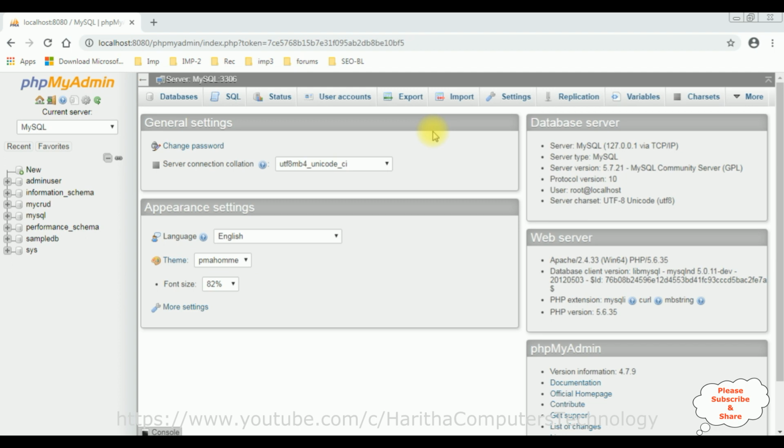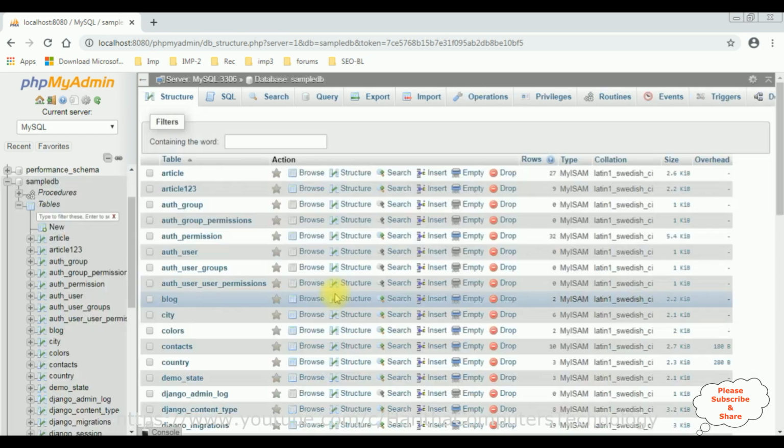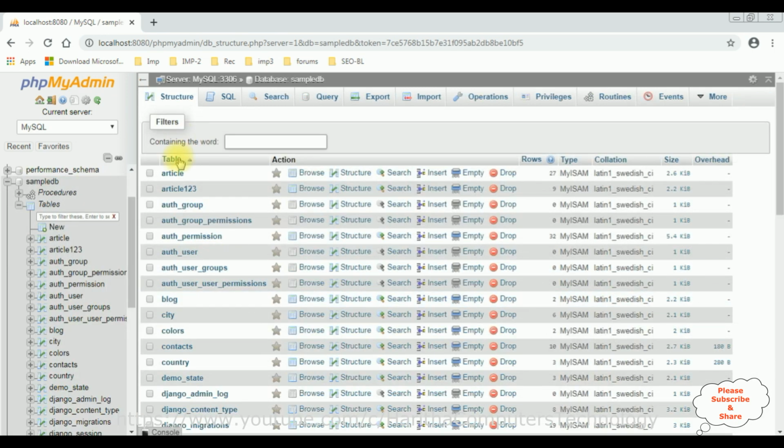Before writing the coding part in Python to create the new user registration form, first we'll create a new table in phpMyAdmin database. I'm creating a new table in sampledb database. Let's select the sampledb database. And these are the tables contained in this sampledb database. Let's create a new table. Click SQL tab.